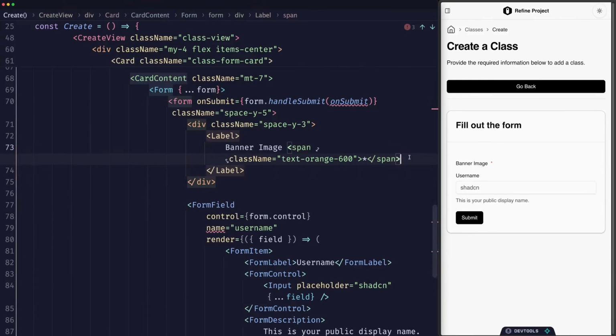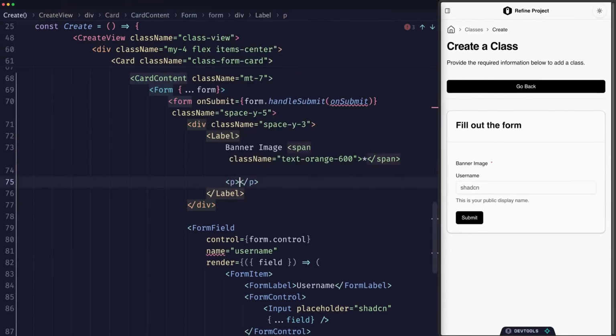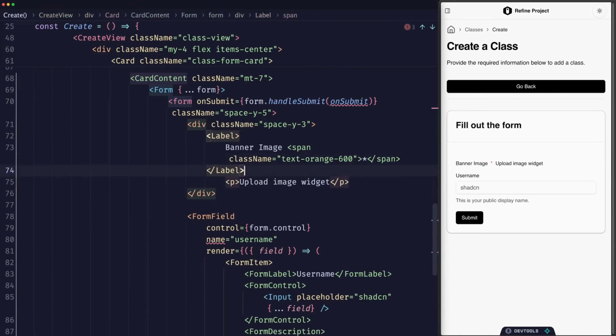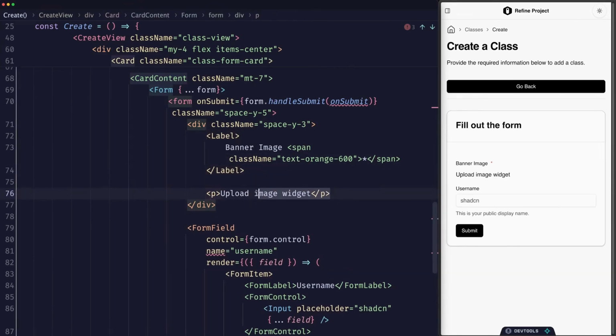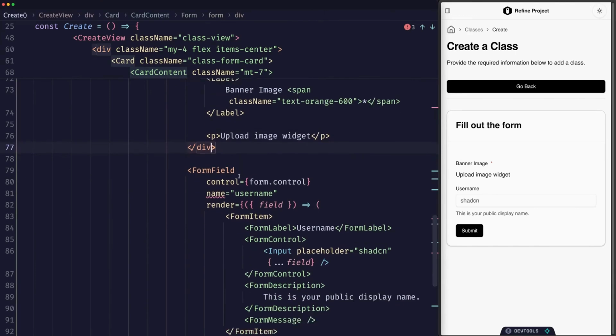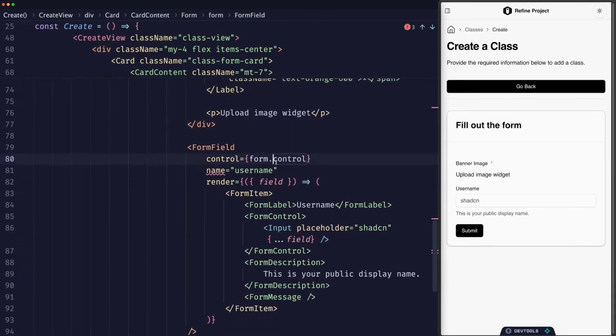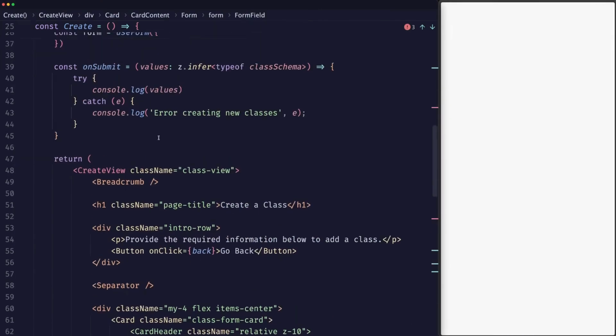And then below it, I'll render a p tag that'll say upload image widget. Very soon, we'll add an upload image widget coming directly from Cloudinary, my personal choice for asset management when developing any kind of applications. Now, below this div, we can render our first form field that'll render the control. This control will be coming from the form.